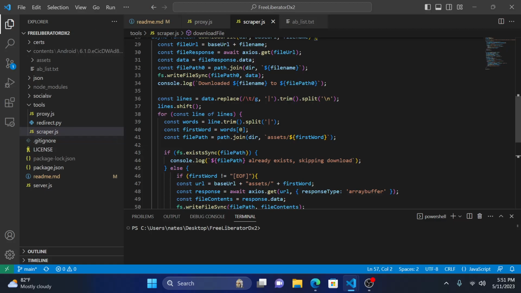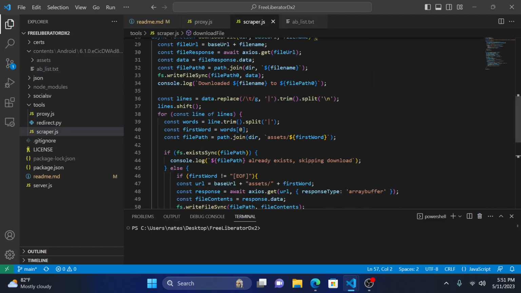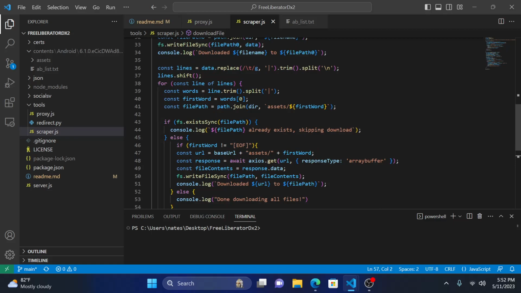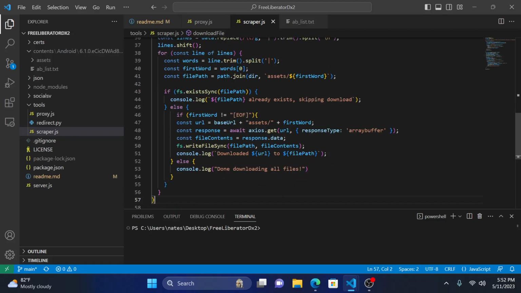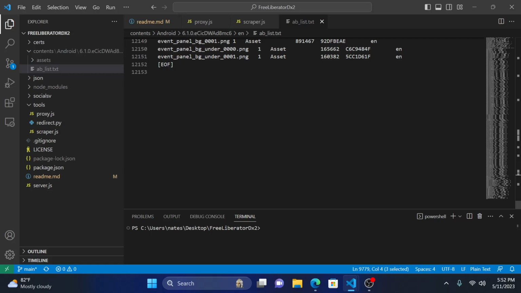And then the first word equals word 0, so basically the first complete file name, and even if it has spaces, it'll still count as one word until you get to that split. Then it checks, hey, if that exists, go ahead and skip it. If not, and if the first word does not equal EOF, as the very bottom line of the file is EOF, well, there's a new line, but EOF is the bottom readable line.